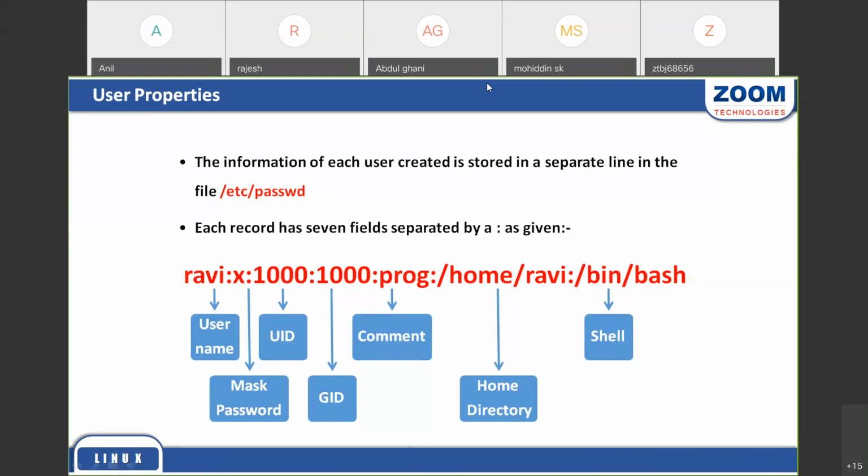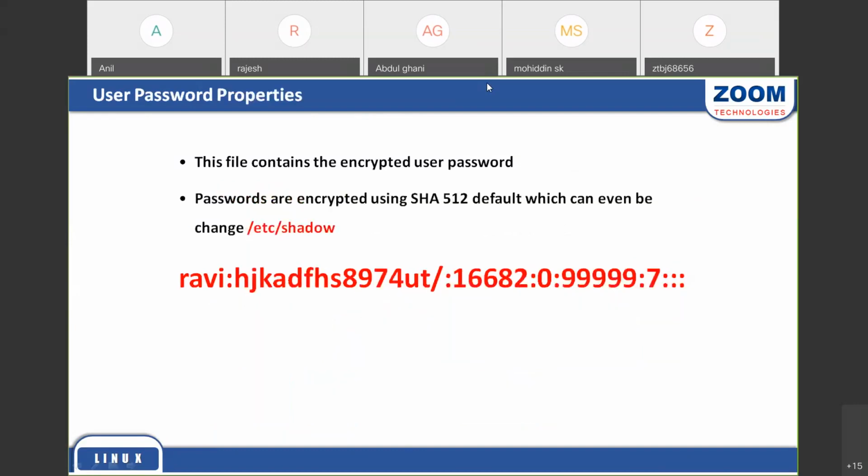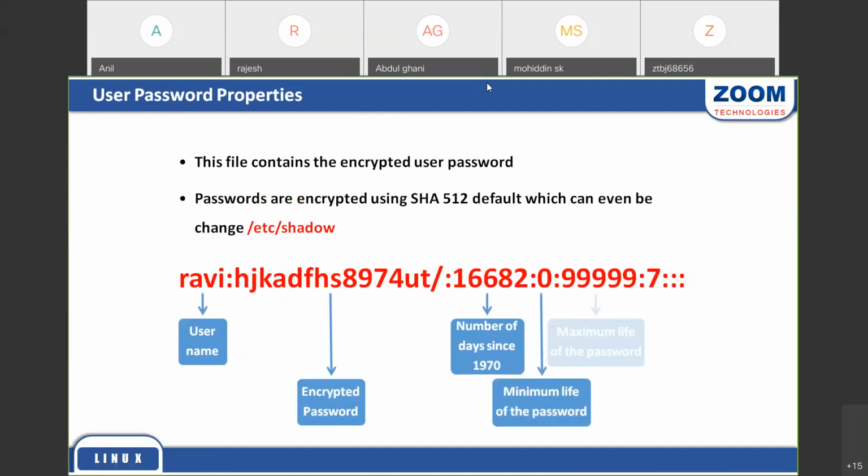Okay. Can I go to the next now? Next slide. Okay. Thanks everybody. You noted this down. Then after that, we'll start with the practical. I'll show you how we can change these fields.